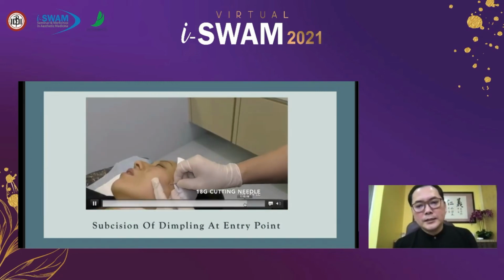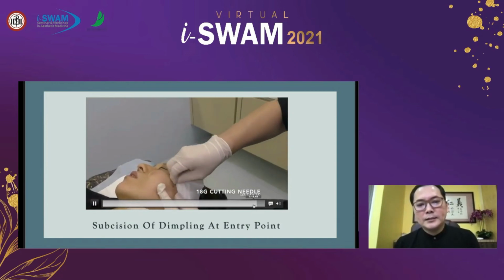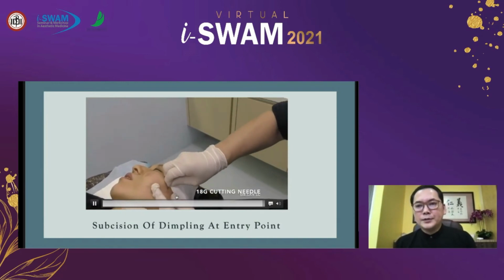So this is another one. This is subcision using a cutting needle.